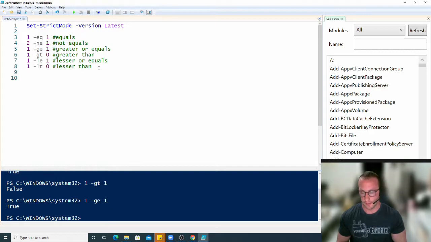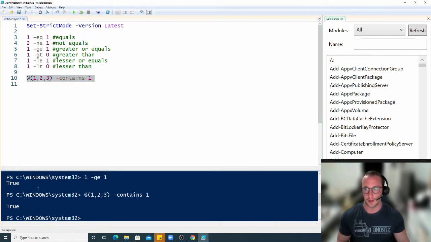And then we also have the contains operator. This one is a little bit different than your typical math operators. It compares against an array on the left-hand side. So let's do an array of 1, 2, and 3, dash contains 1. Does this array contain 1? We know that it does, but if we do contains 4, we get that it is false.